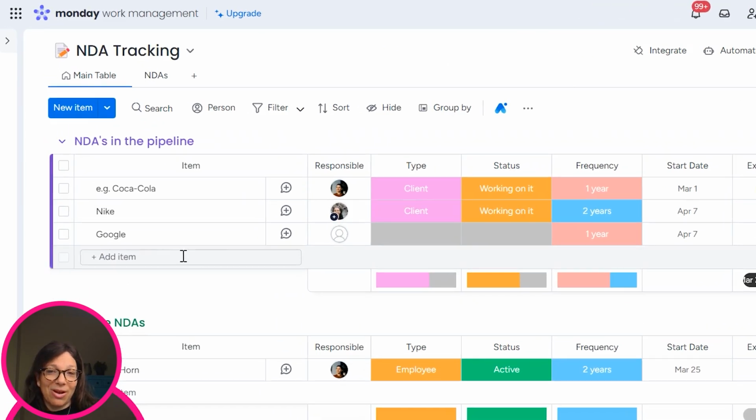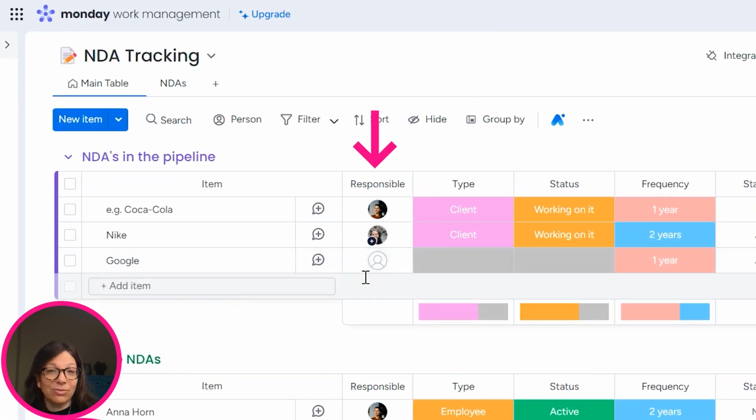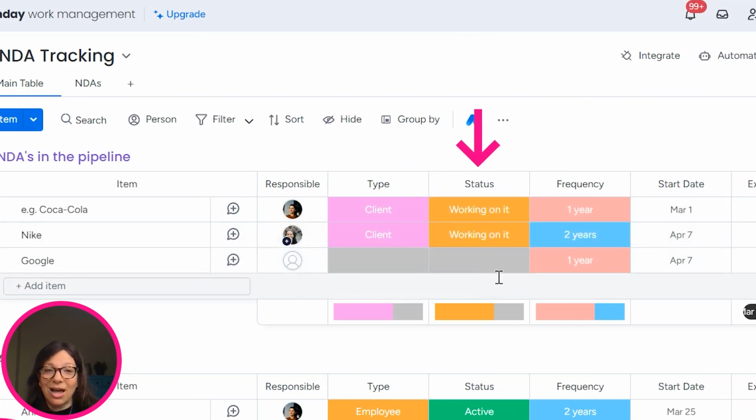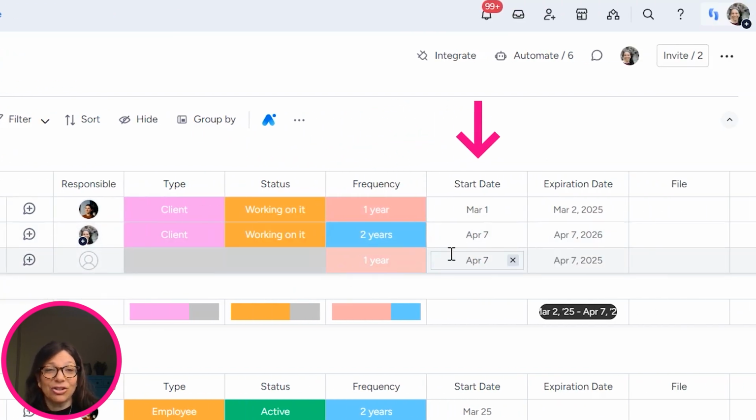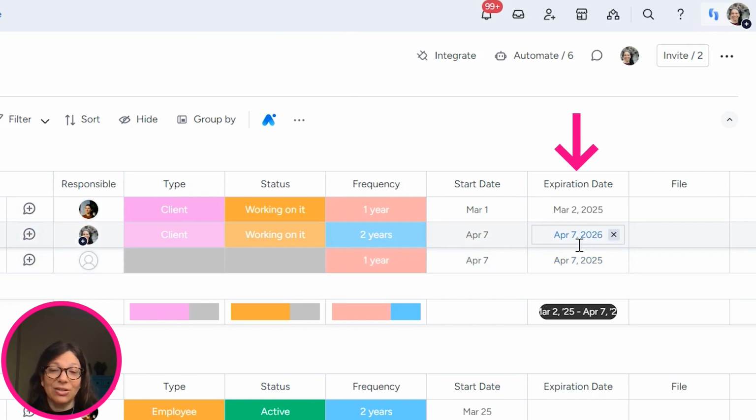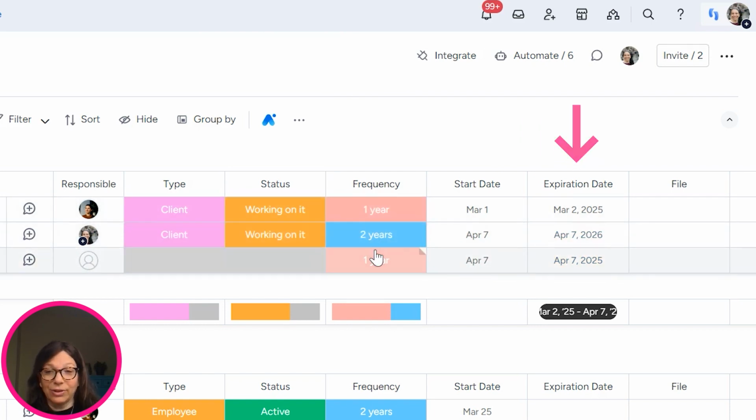So just to summarize, you add an item, you put the person responsible, you can choose a type, your status, set your frequency, set your start date, and then the expiration date is automatically calculated based on your frequency.